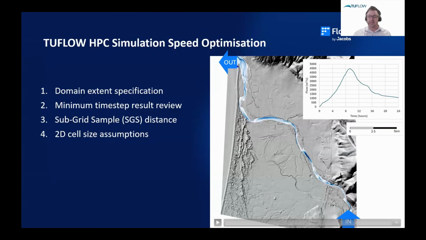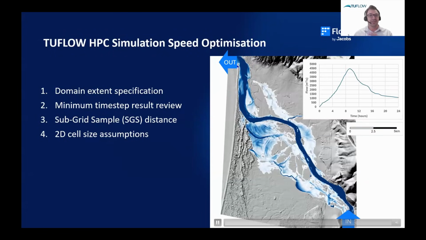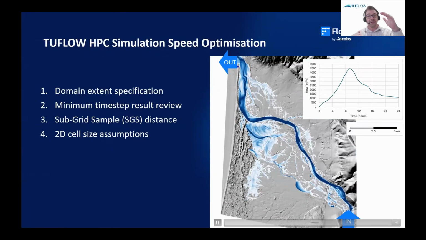For the purpose of this demonstration, so we can look at or talk about some real numbers, I've used a small example model. It's a flood simulation. It's roughly 50 kilometers squared, 7.5 kilometers by 7.5 kilometers. It uses a 20-meter cell size and a 24-hour event duration. Throughout the presentation, I will mention simulation times, and those times reflect the time it took to run on Flood Platform.